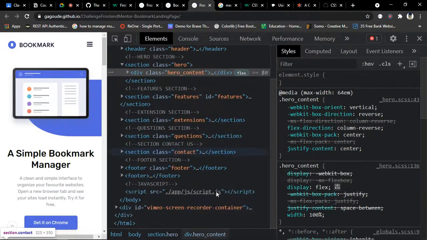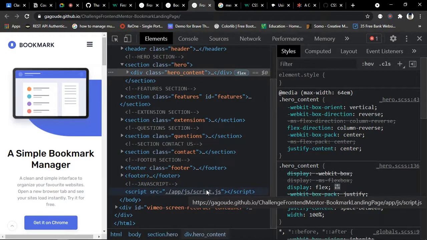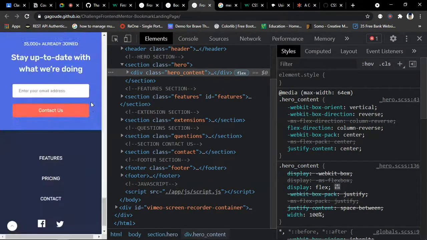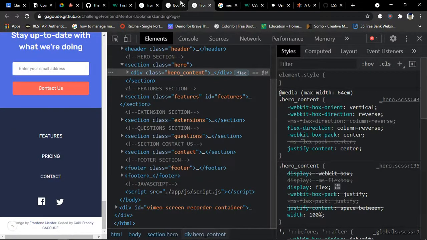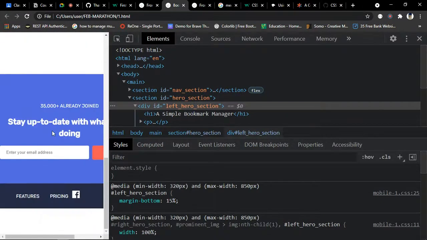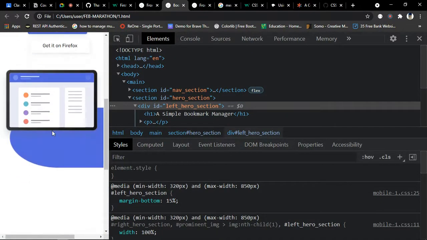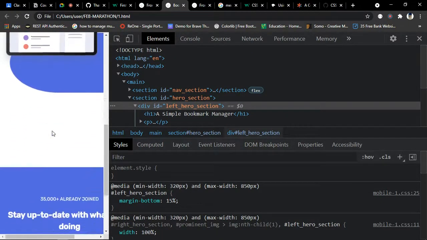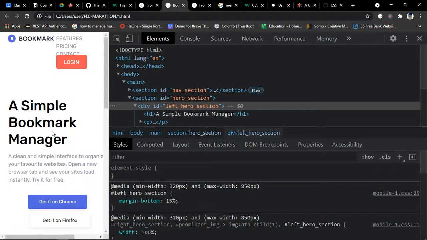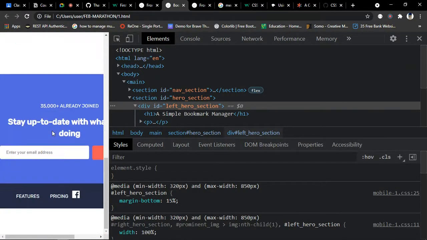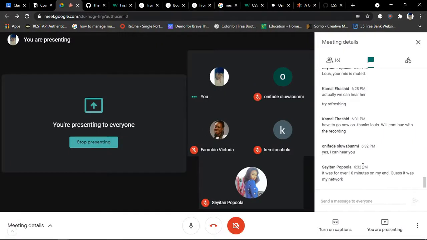Yes. And you see it here, javascript.js, which we've not touched yet. But anyways, I will still add this. I'll add making this footer section responsive. You can try it on your own if you like. I would add this to the last video for the marathon.